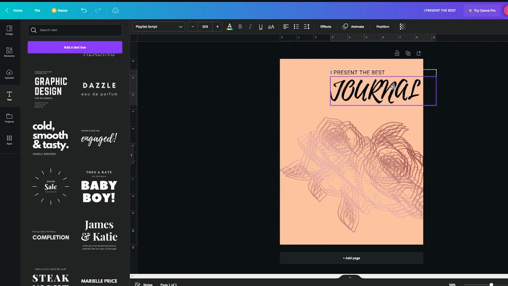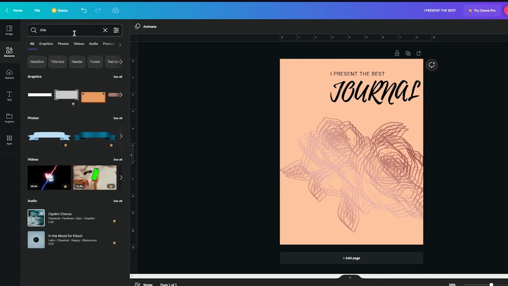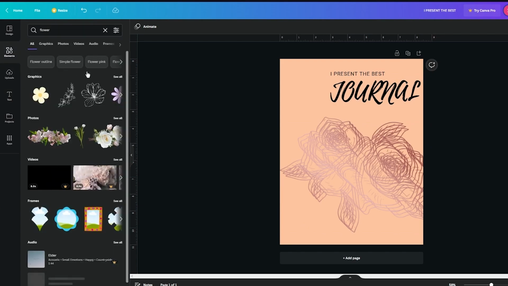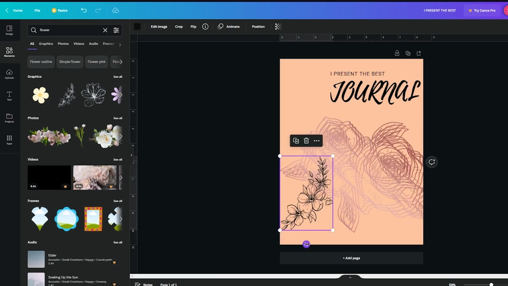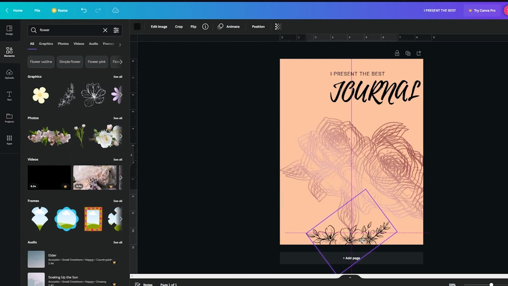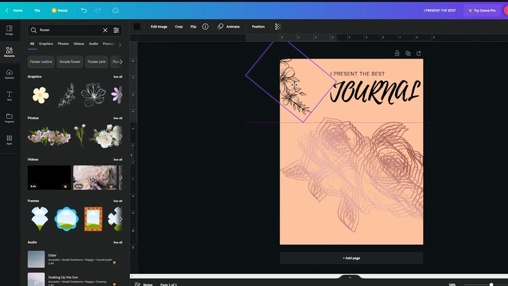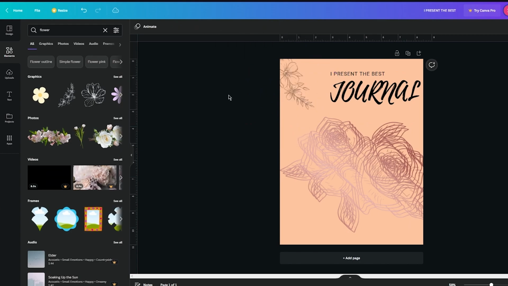And yeah, now that we're done with this, let's add a bit more elements to it. So obviously we added roses, so let's add a little bit of flower art. So I'm going to do that. And do remember that you can mess around with its opacity and stuff like that. So if you want to make it a bit translucent, you can. So I'm going to do that. And as you can see, it's pretty translucent from there on out.